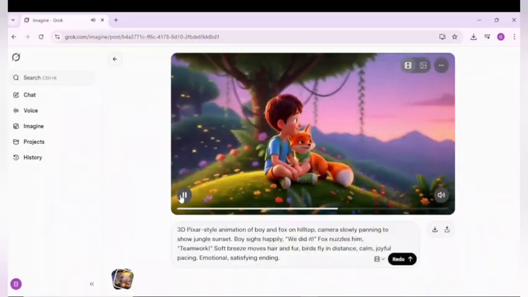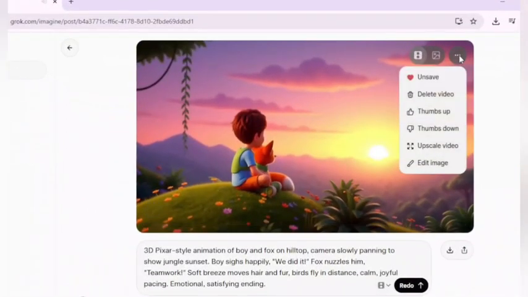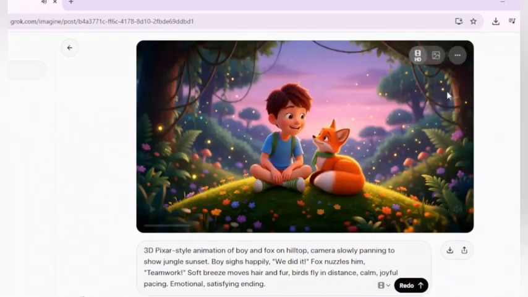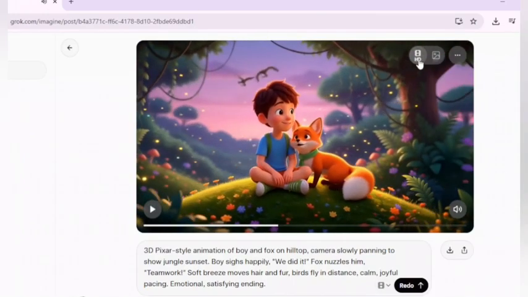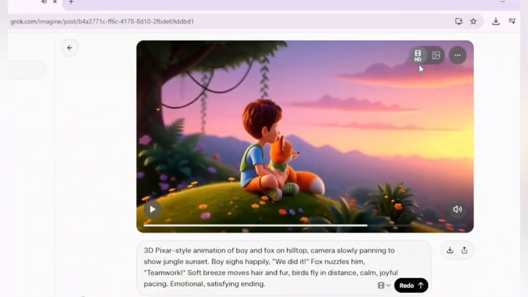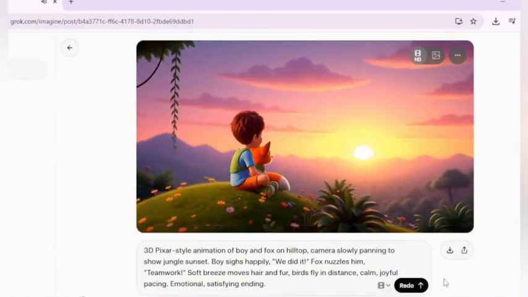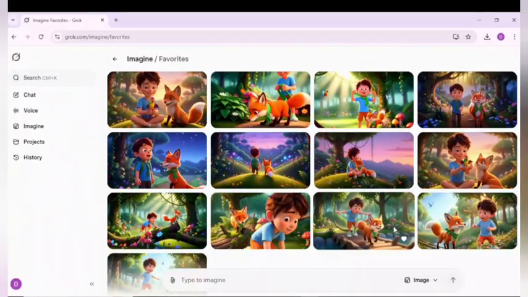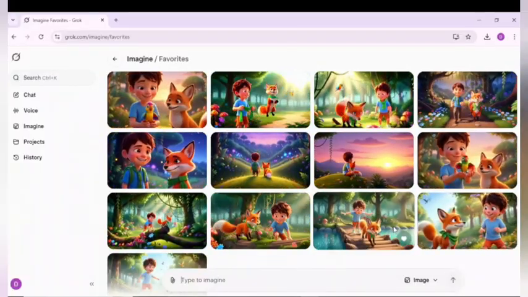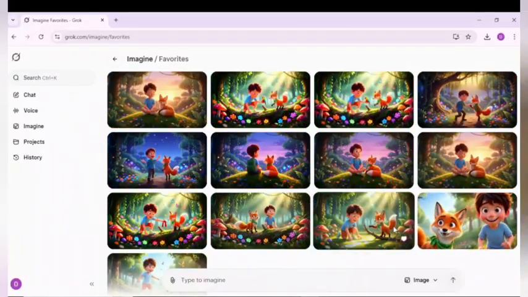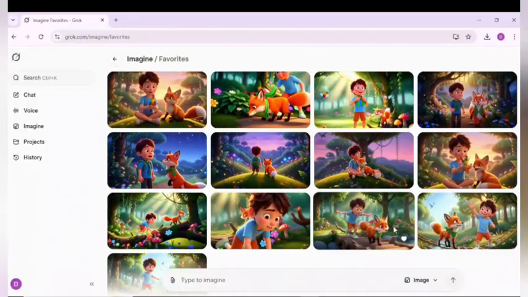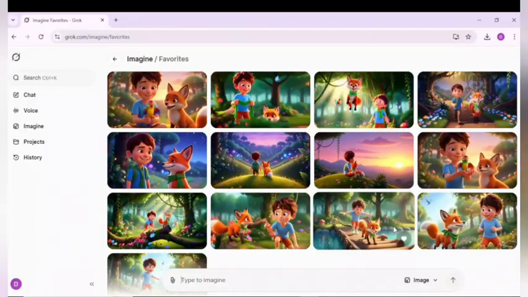After a clip is generated, click on the three dots on that video. Select Upscale Video. Grok will start upgrading the clip. Within a few seconds, your video is upscaled to HD quality, and it still stays watermark free. Then just download each upscaled clip one by one. Once all your clips are finished and downloaded, you'll have a full set of high-definition, watermark-free, consistent animated shots ready to combine into one complete video.